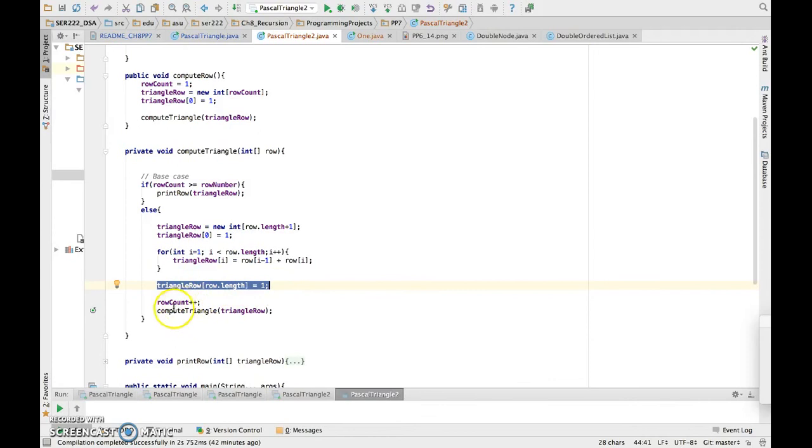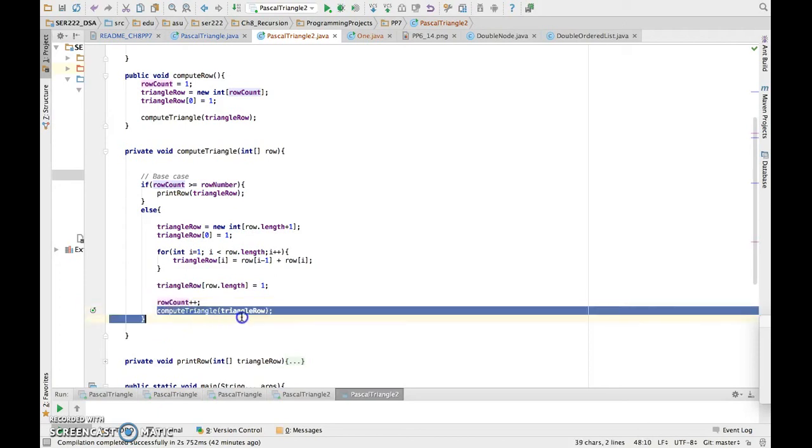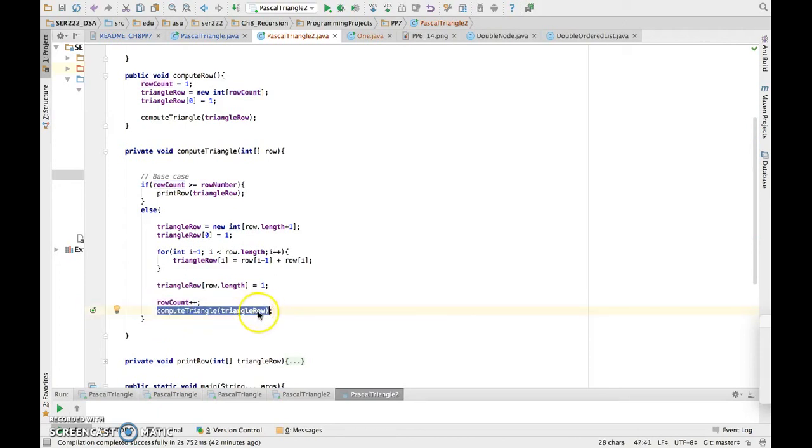Now we increment the row count because we need to reach the row number. So we increment the row count here and then recursively call the compute triangle method again with the new 1D array which we just made here. Now it goes again and checks if the row count has become equal to the row number or is greater than it. Then it just prints the row, otherwise it goes recursively and computes the nth line.